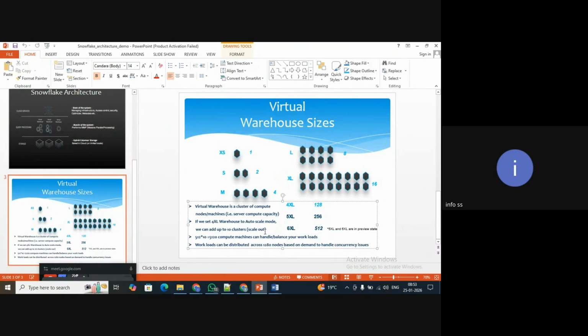Whenever queries are waiting in queue, Snowflake will automatically add clusters, max up to 10 clusters automatically. That means 512 into 10. One cluster size is 512, and up to 10 clusters it can add. So 5120 compute machines power you can scale. Practically, it is like almost unlimited scale. Now in your regular traditional databases, with a single machine you are able to run your queries and manage. But in Snowflake, they can scale up to 5120 compute machines power.